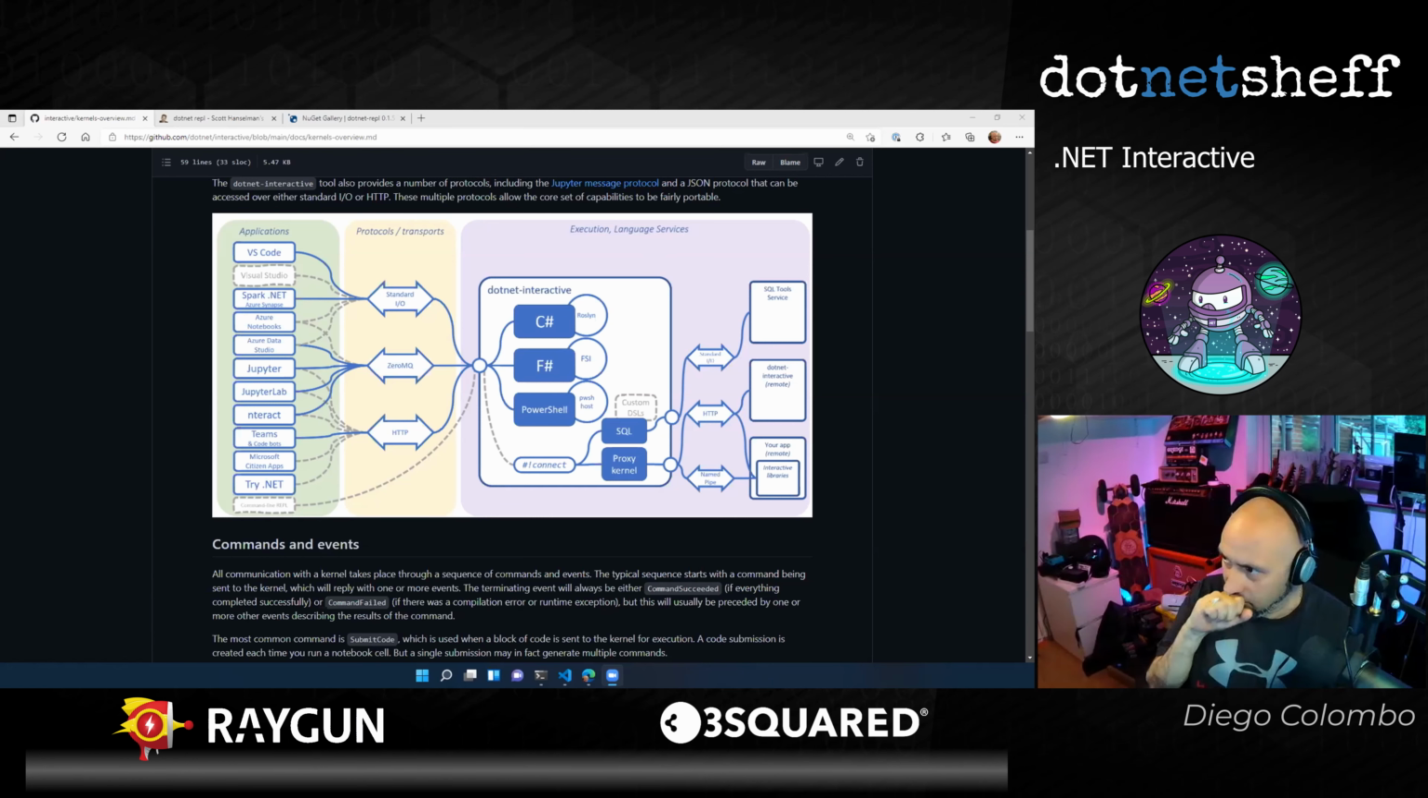And .NET Interactive pretty much is the idea to bring back interactive programming. So in a shell, what .NET Interactive does is that you send code to that stuff, and that stuff does stuff with your code.